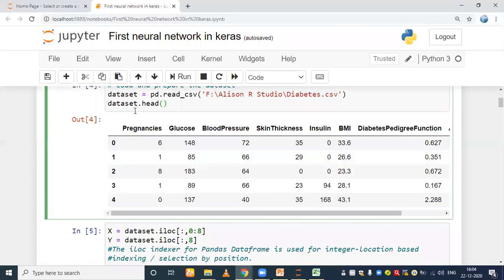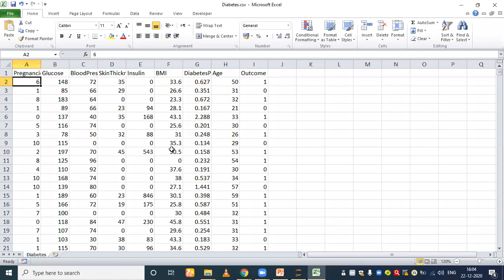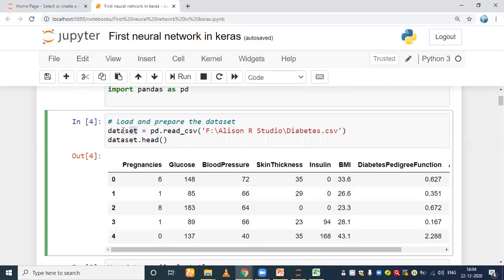You can see this dataset is going to hold all the records, whatever the values are in this diabetes.csv, A to Z, whatever data is there in this CSV file. So in short, pd.read_csv, the result of this you are assigning to dataset, so it is going to hold all the data of diabetes.csv.